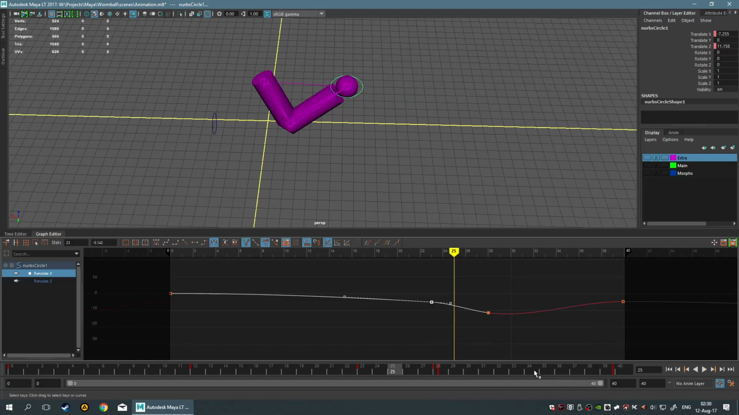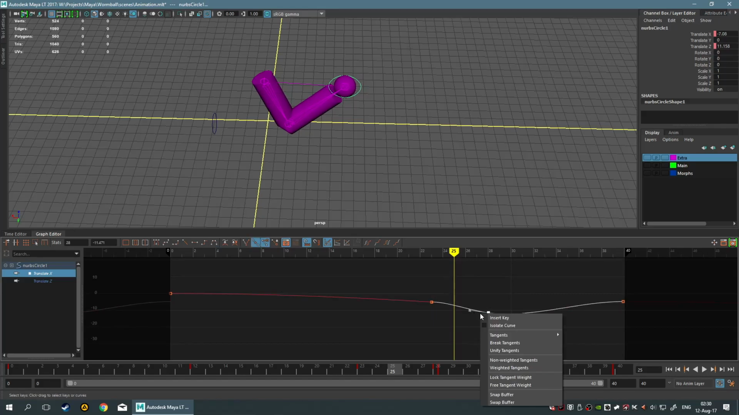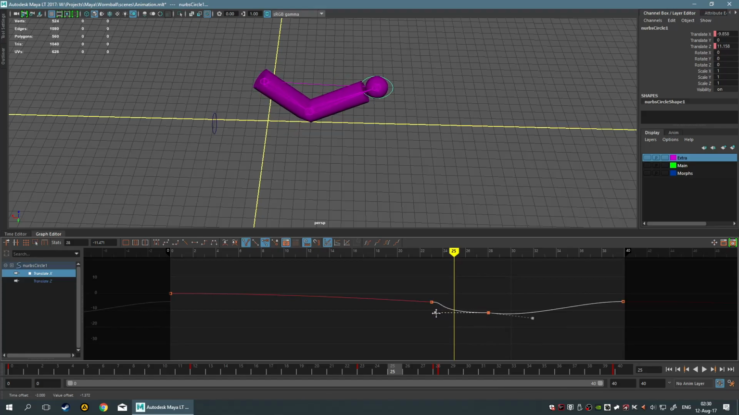Just plateau this out and now increase the weight for it. Actually, reduce the weight for it and increase the weight for this bit. If I break the tangents apart and increase the weight, this should create a little bit more believable punch. So if I go ahead and play this now, see my Y is very high at this stage.